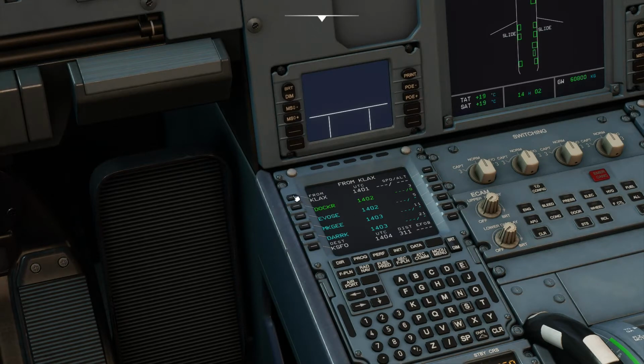So they've now told us that we're taking off from 25 right. So I can go back into flight plan. Just going to go back to see. So back into flight plan. Click on from LAX. Departure, and it was 25 right.